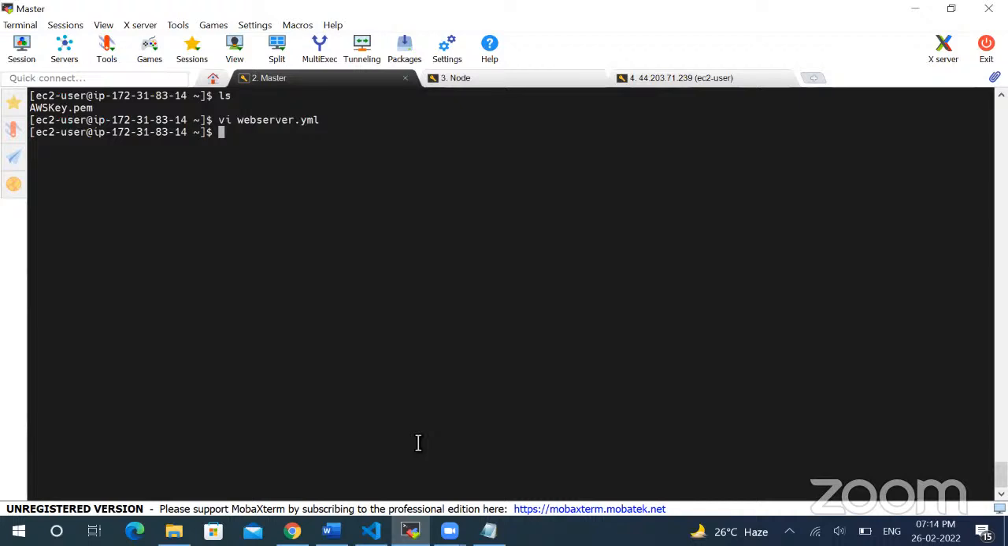In order to run the playbook, see here, I have the playbook. In order to run it, you have to run the command ansible-playbook, then your playbook name. What is my playbook name? It's webserver, right? Let's run it and see how it is installing.